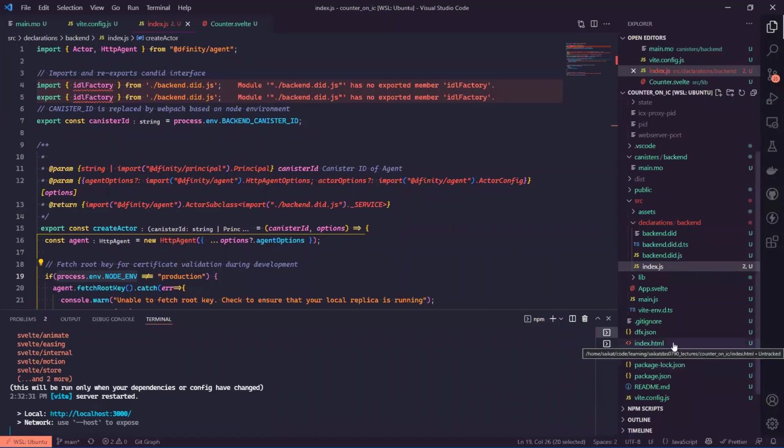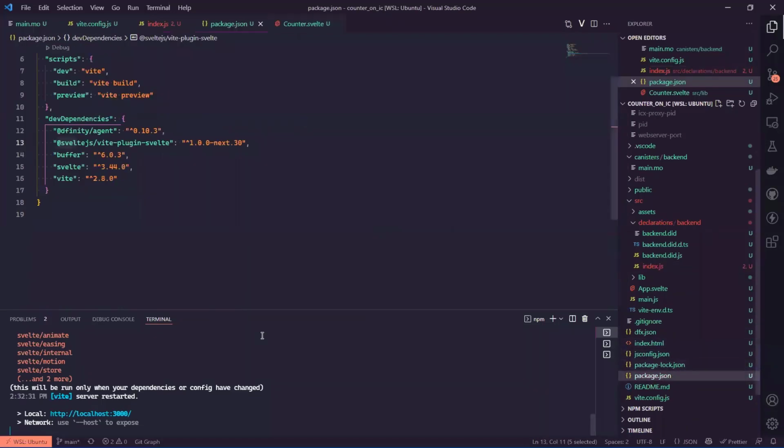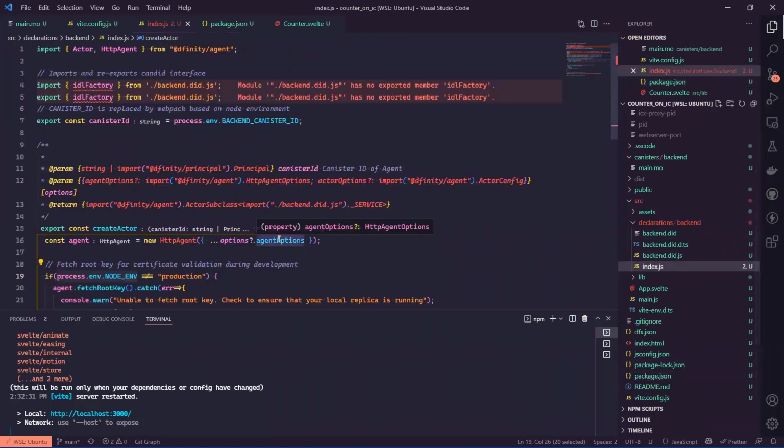We imported this Dfinity agent. This is basically what allows your front end to talk to the backend through the actor that was generated over here. Right? Sure. Let's proceed.